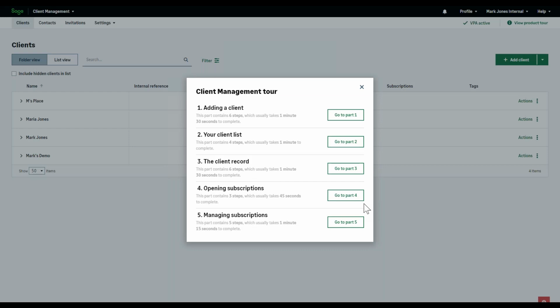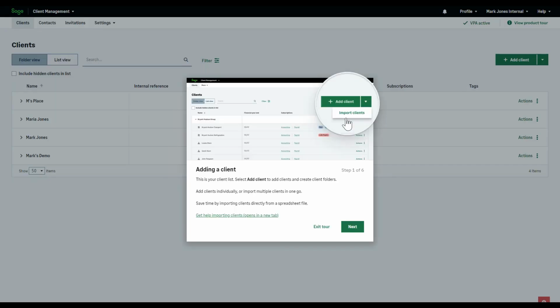Then we're into the Client Management Tour. So this takes you through all the steps you need to get up and running. So number 1 is adding a client. So this is your client list. Select Add Client in the top right to add clients and create client folders. You can add clients individually or import multiple clients in one go. And if you are importing, you can save time by uploading directly from a spreadsheet file. And if you click on this link, it'll give you further information as well as the spreadsheet.